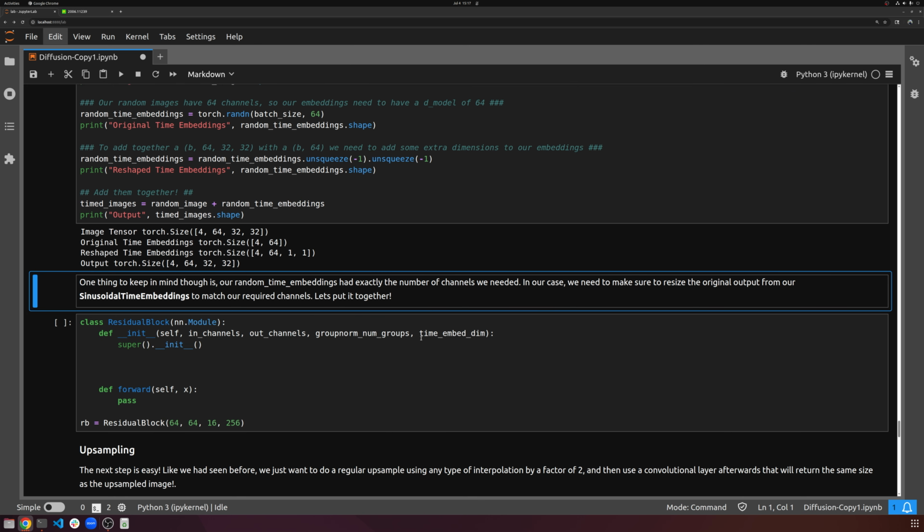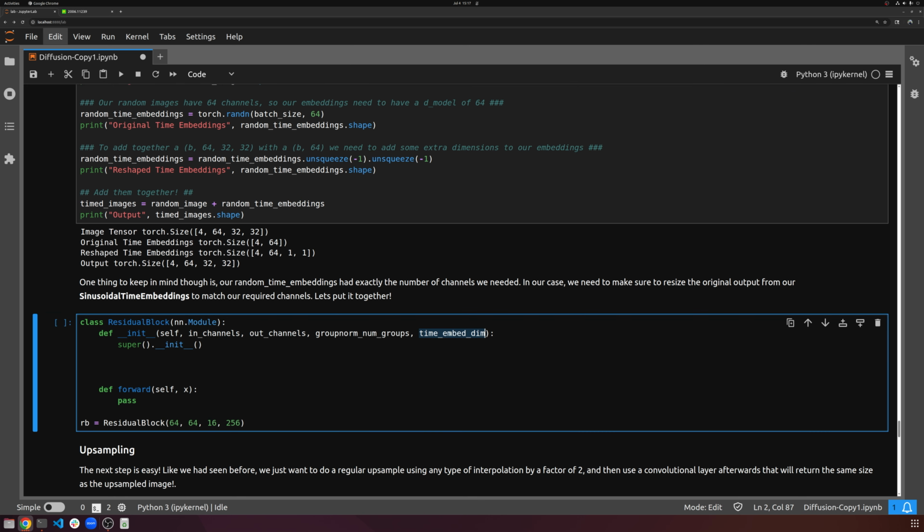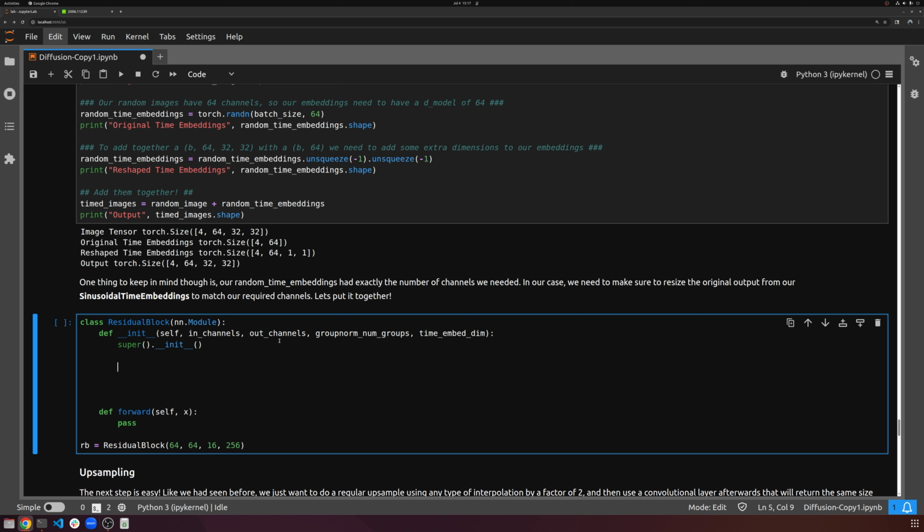That should be fine, because I can use a linear layer to take whatever time embedding dim I have and just match it to the number of channels that we want in the output. So let's go ahead and do that first. We're going to do self.time_expand. It's going to be a linear layer that's going to go from the time_embed_dim to the out_channels to make sure our channels match.